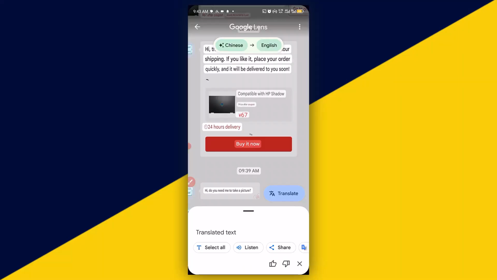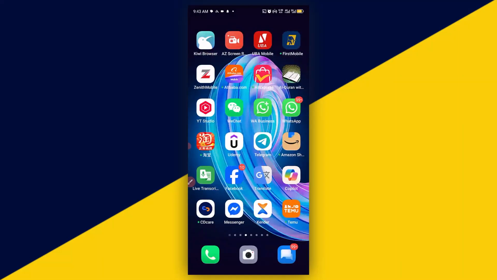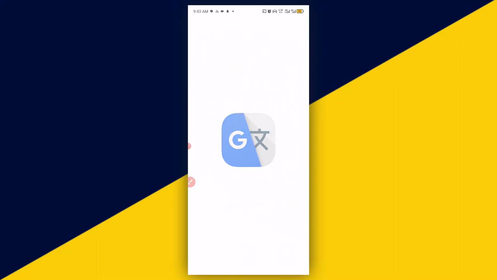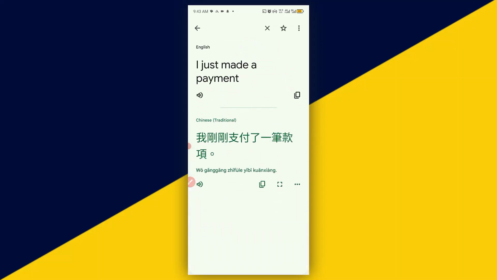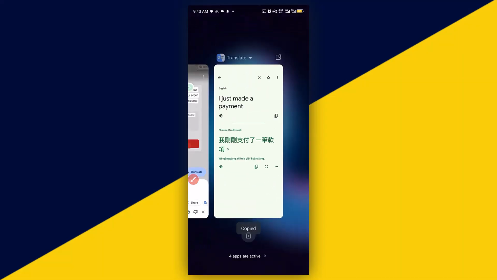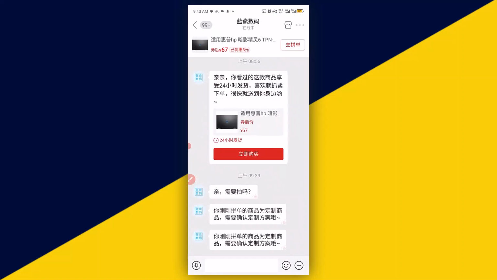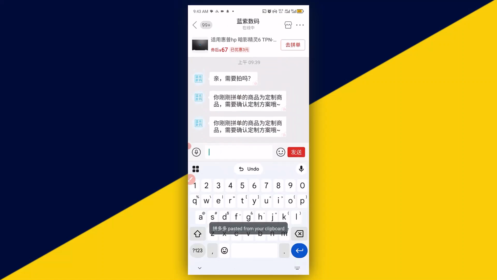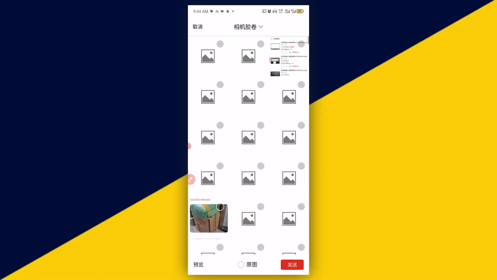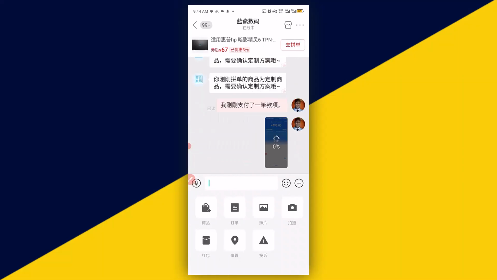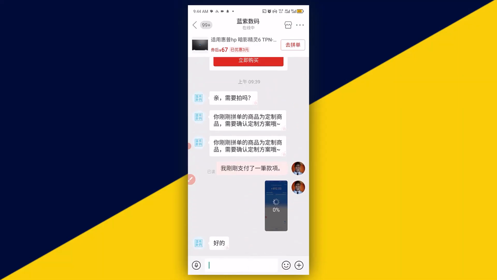Next thing I'm going to do here is to go ahead and make sure I use my Google Translate right here and say I just made payments, just like so. Next thing I'm going to do is to go ahead and click on here to copy this Chinese character, just like so. Then I'll go ahead and come back to my Pinduoduo right here, click on here, and then paste and send. Then I'll go ahead and click on this plus sign, attach the Alipay proof of payment right here, and send it to the seller, just like so.